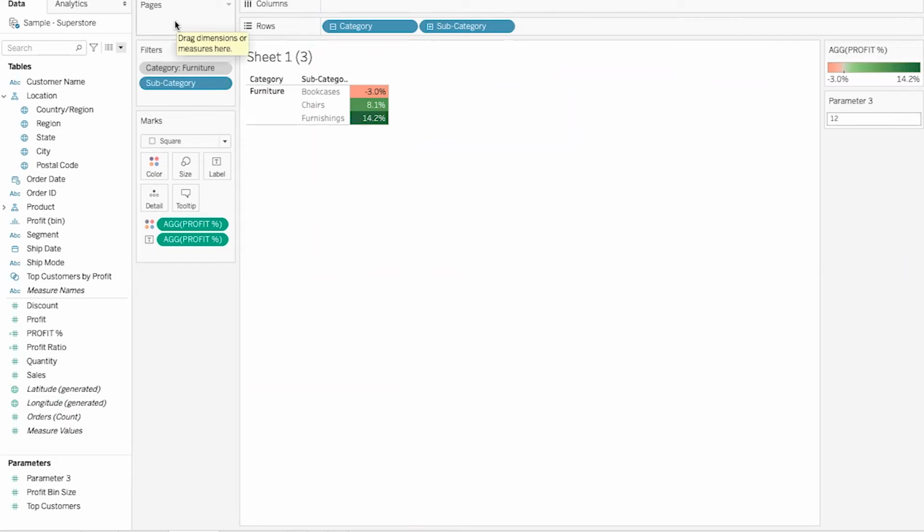If you want to perform any operation with respect to this, you can simply drag any field over the pages and see how the bookcase is performing. Once you click next, it will show the chairs. Next, then it will give furnishing. So it just divides this particular view into different segments, so it's easy to interpret and present. It's just a representation structure, nothing else.